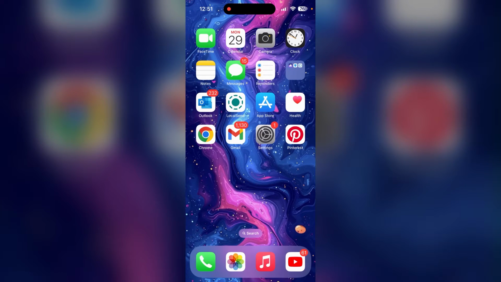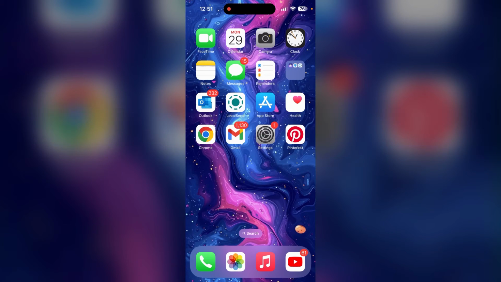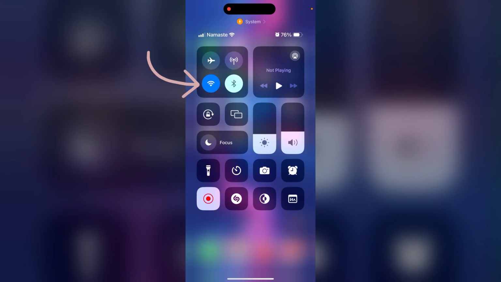In this video, we are going to learn how to download the Bank of Hope mobile banking application on your device. If you are an iOS user, you can open the App Store, or if you are an Android user, you can open the Play Store. Also, make sure that you are connected to the internet.